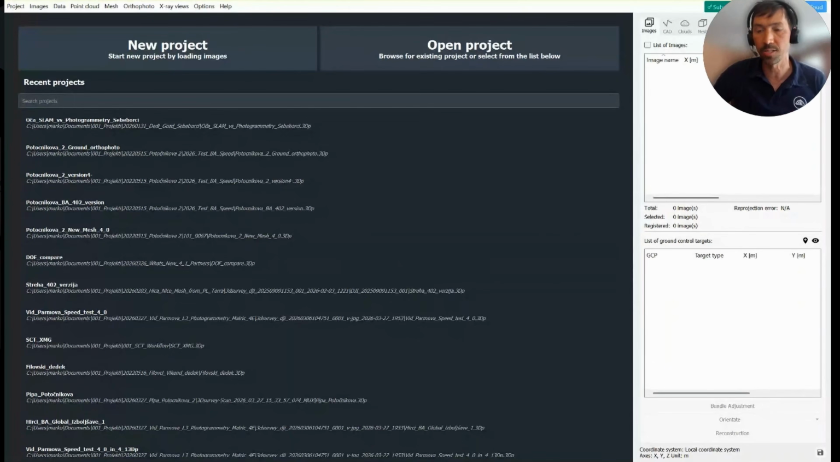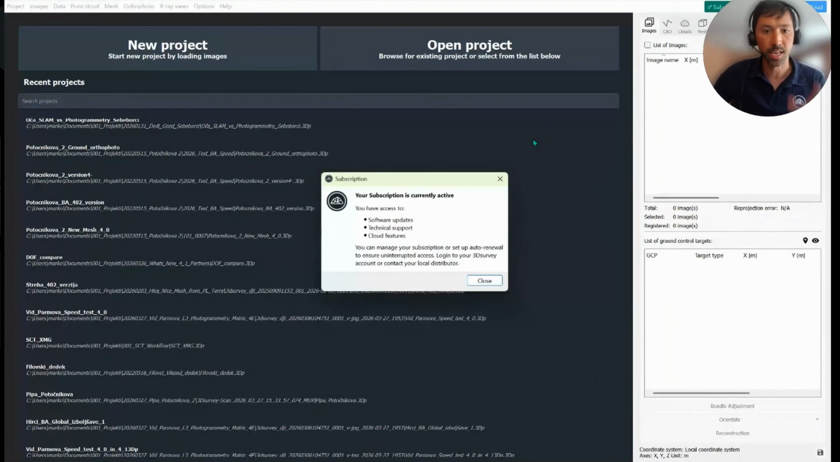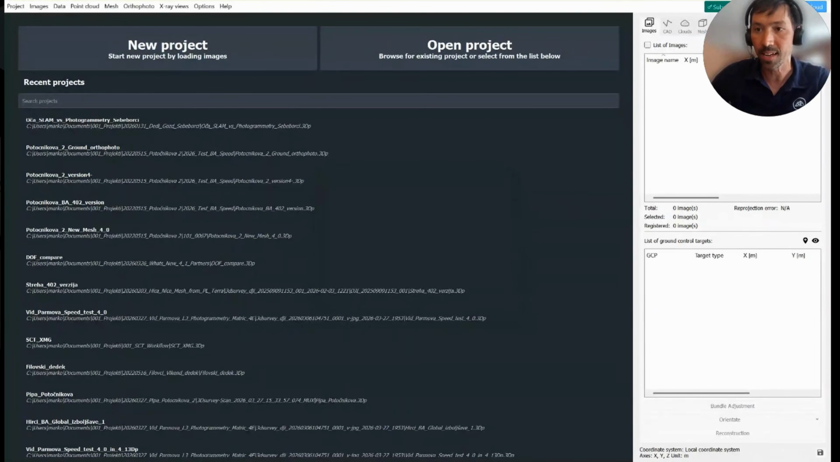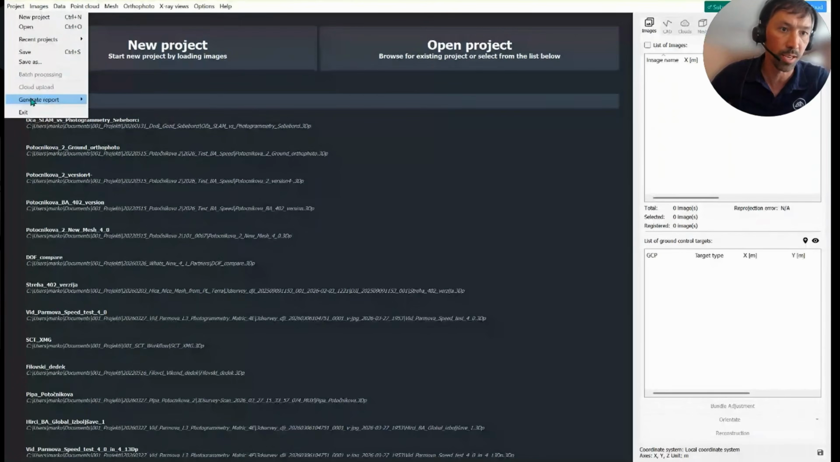If I click on this one now, you will see your subscription is currently active. You have access to software updates, technical support, cloud features, and so on. If you like, you can extend it already before it ends. It's even more clever. So contact your local distributor or log into your 3D Survey account and extend it. Okay, cool.